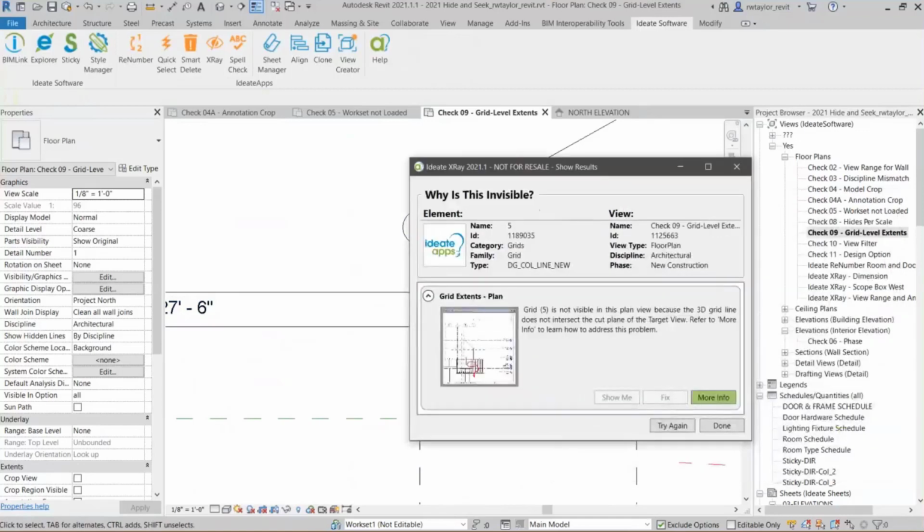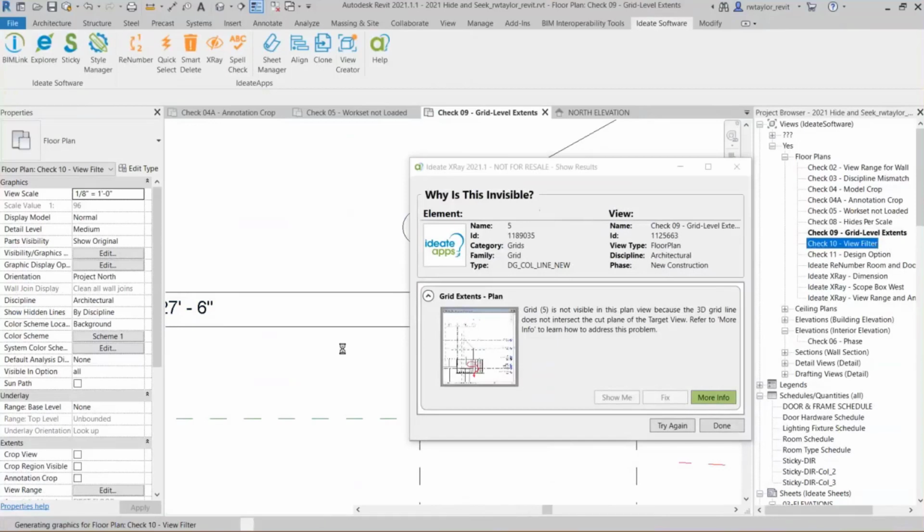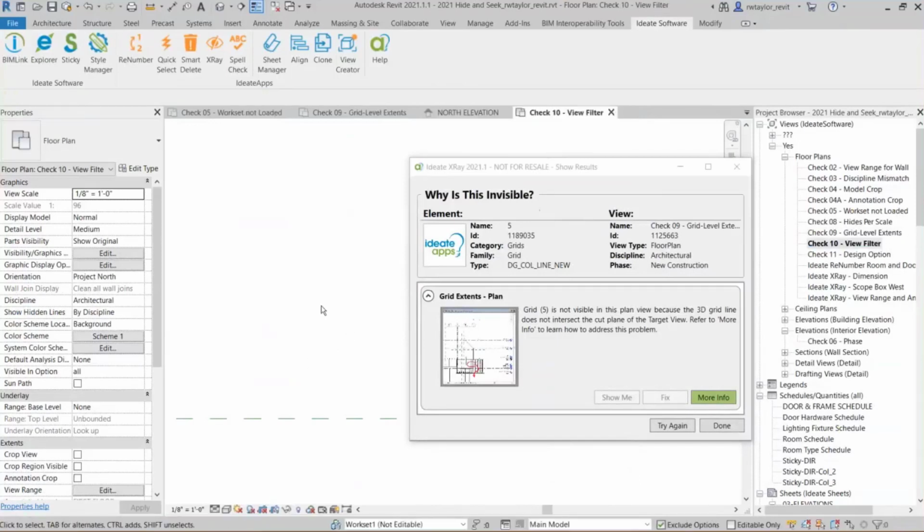All right, let's go do a couple more. Let's go here. This is always a really nice one. So let's say I'm going to go ahead and fit this view.